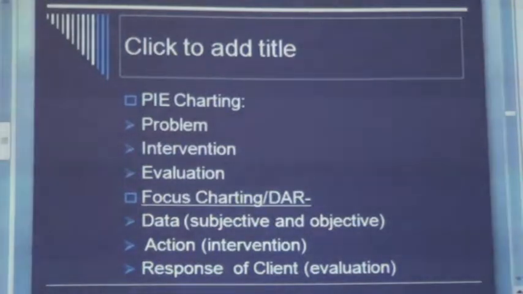Next is PIE charting. P is for problem, which I have already discussed in the previous method as the problem of the patient, that is, what you have identified in the patient after assessment. I is for intervention, meaning nursing intervention, what you want to do to resolve the problem, and E is for evaluation, which is the patient's responses. That is only in the PIE method. So you need not go into details, only P, I, and E, abbreviated in these three forms, you can write your records.